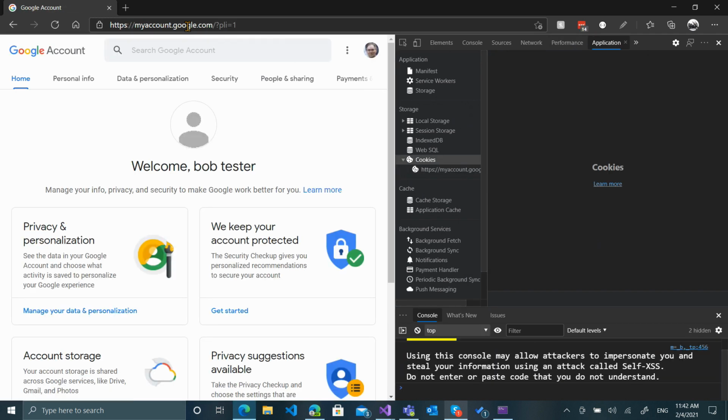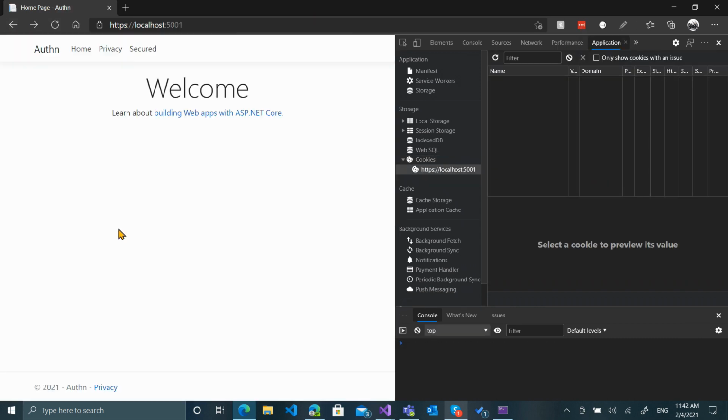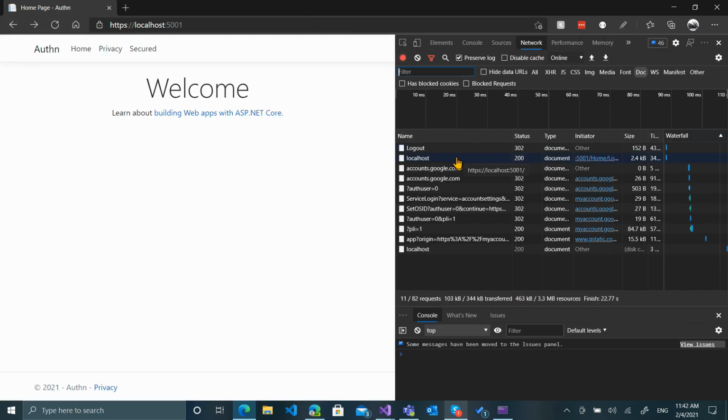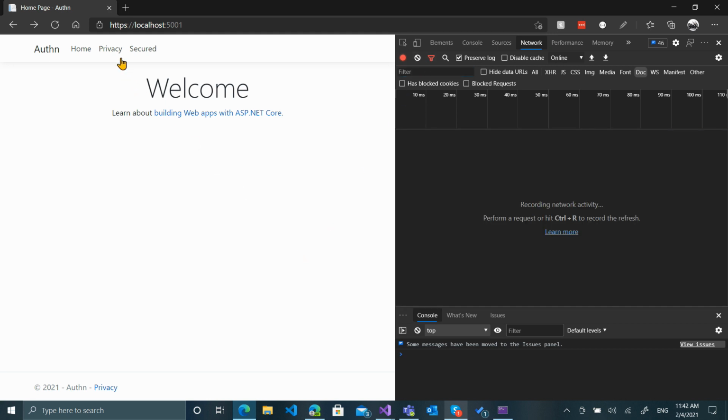Now, if we go to accounts.google.com, Google still believes that I'm logged in, which I am. So I'm logged in with Google, even though I've logged out of the application. So if we go back to our application, we'll watch the Network tab this time. I'm going to clear this. I'm going to click Secured, and this is going to happen pretty fast. Notice I have Preserve Log checked.